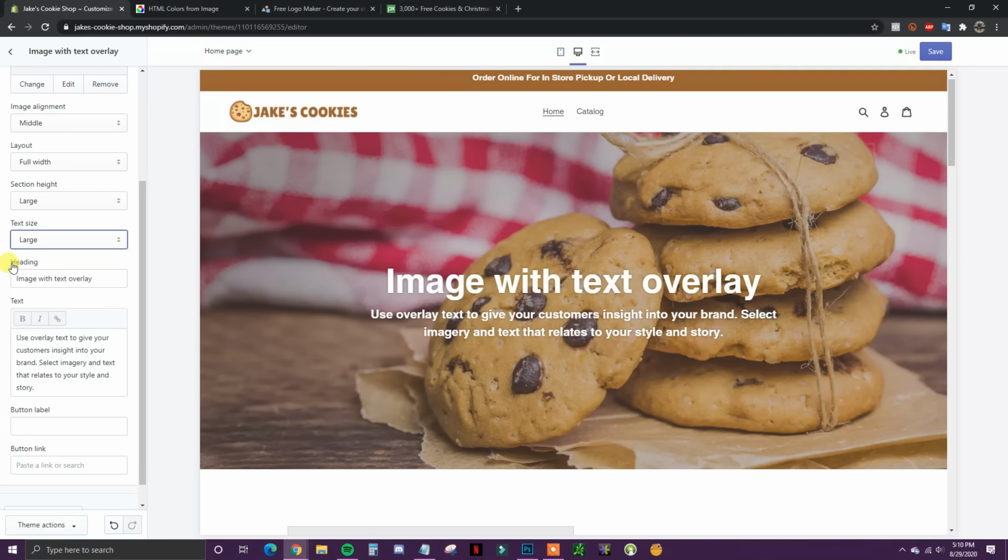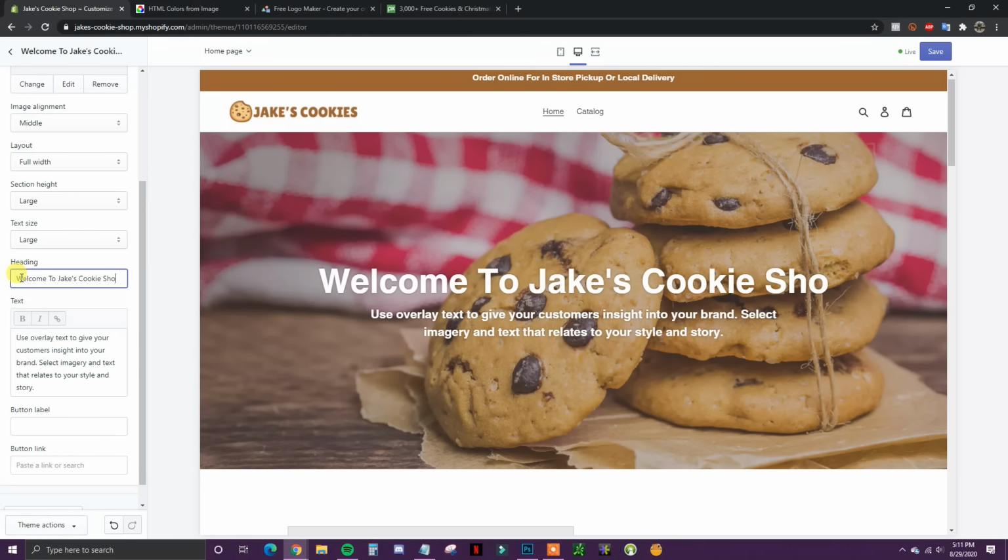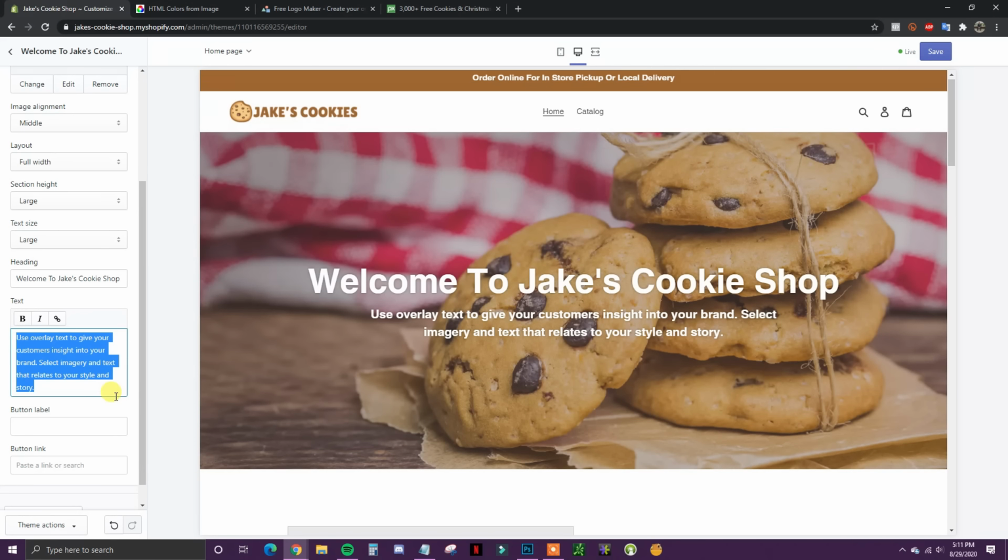So now right here we can see it says heading, so this is where we edit this text up here. So I'm going to go ahead and just put in some text right here. This is where you can put any type of heading text you want. There's no rules here. You can just put whatever you want here, whether it's a welcome message or anything like that.